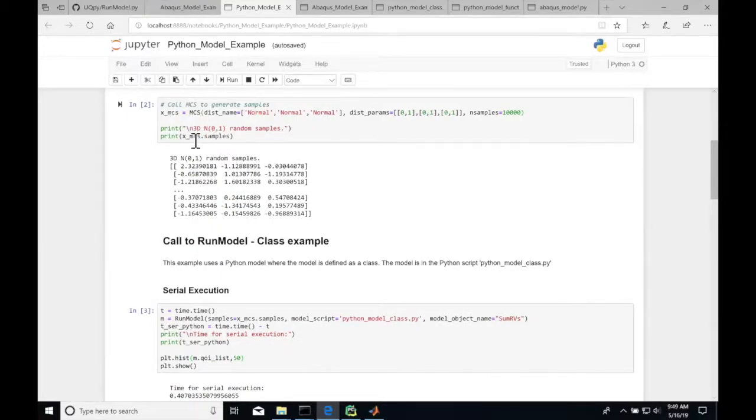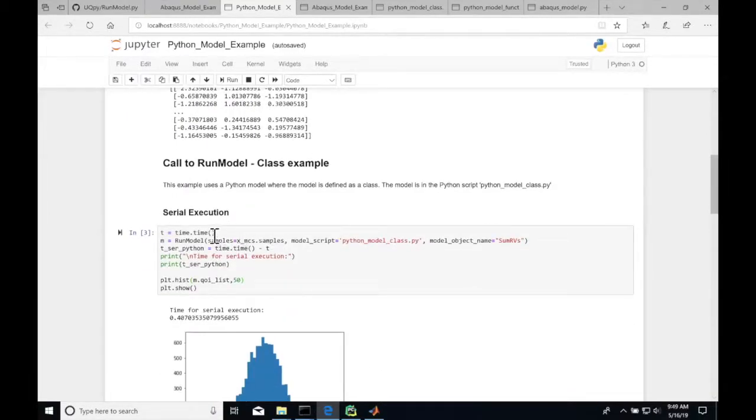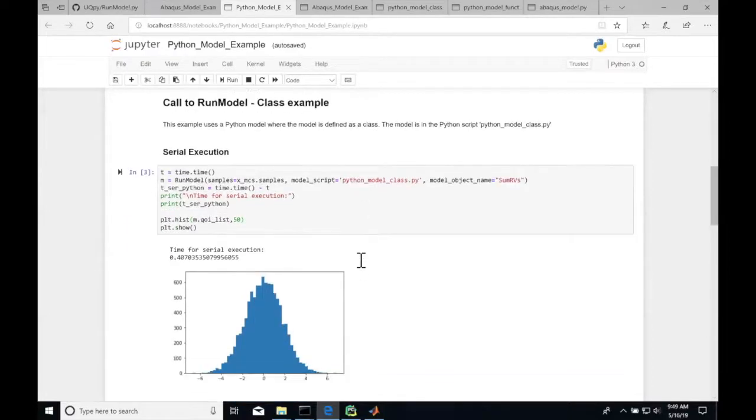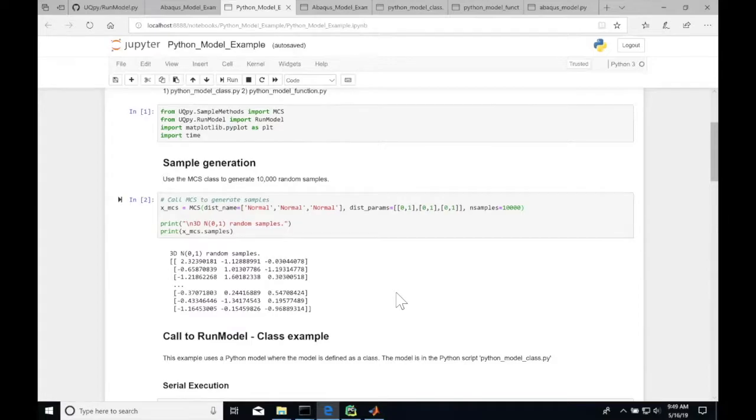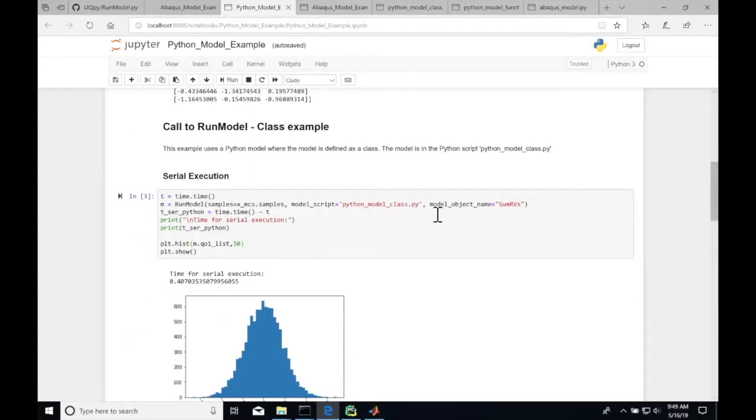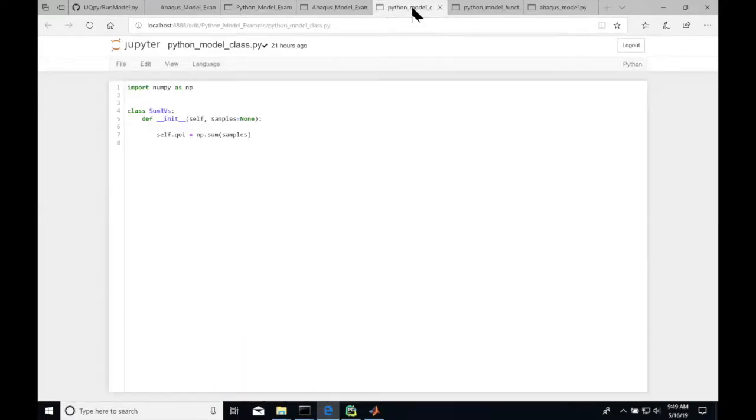Now x MCS dot samples is passed as an input to RunModel. So we just generated 10,000 samples here, and we will evaluate the Python model named sum RVs, which is stored in this Python file called Python model class.py. So let me just show the structure of Python model class.